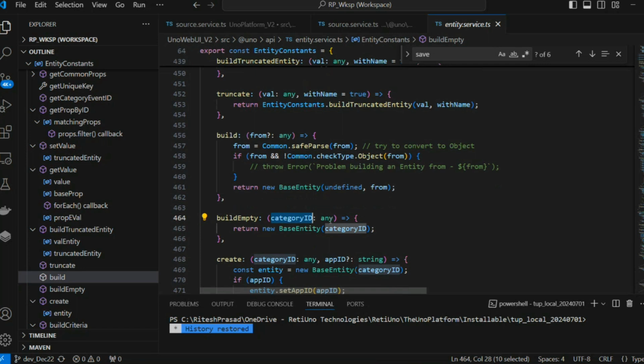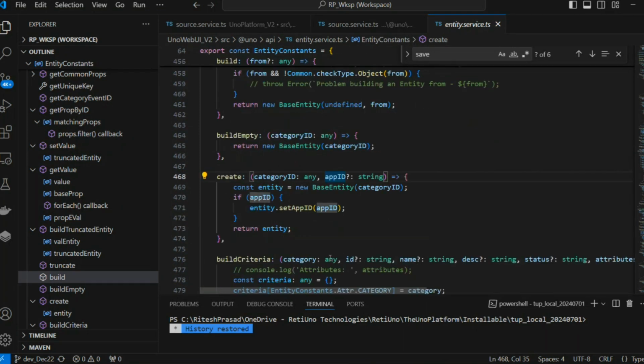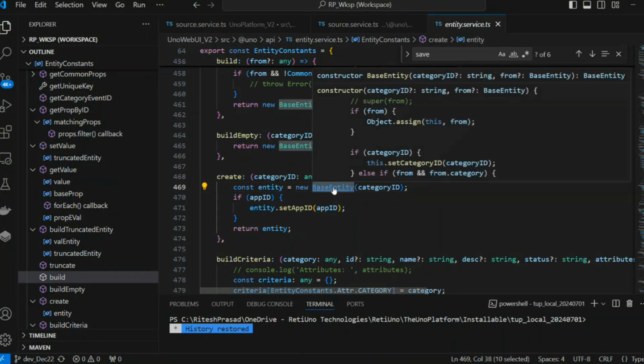But the problem with this is it will not set the app ID. So now if I want to preset the app ID as well as category, so 2 out of 3 mandatory properties I want to set, because the third one I will set when I'm actually doing the create, storing it in the database. For setting 2 properties simultaneously, I have another convenience method called create. So I say category ID and app ID, both will be set, and then that entity will be returned. So ultimately what you are getting is an instance of base entity. So let's get inside this.